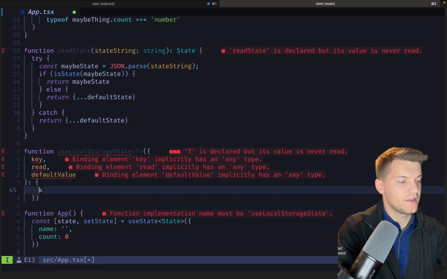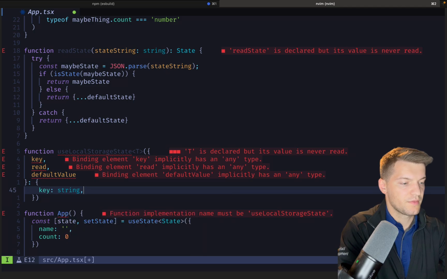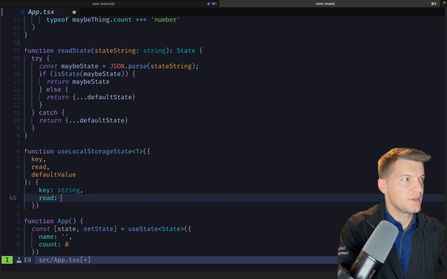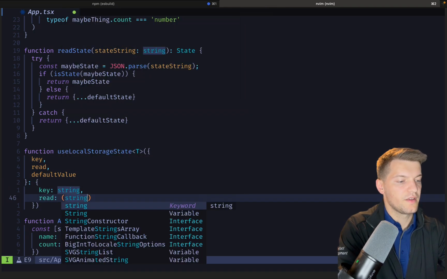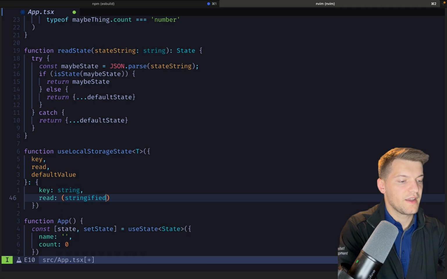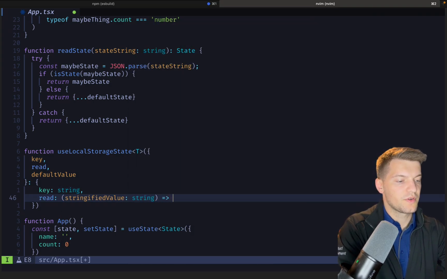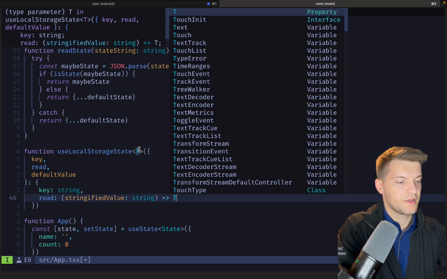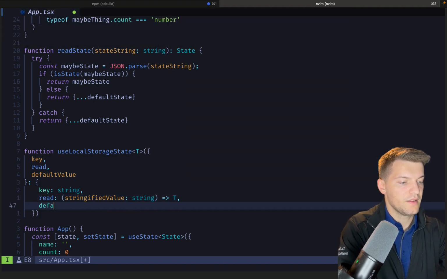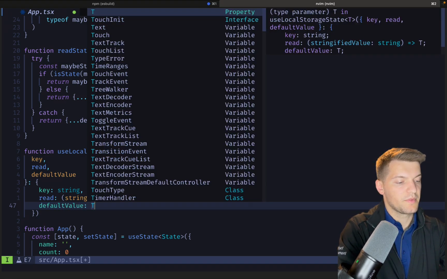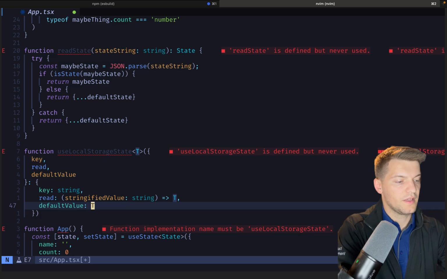And so the key, this will be a string. The read, this will be a function that takes some stringified value. That's going to be a string, and it's going to return something of the type T. That's that generic that we have up here. And then the default value, this will just be of type T. So this is what it starts with if there's nothing to read from local storage.